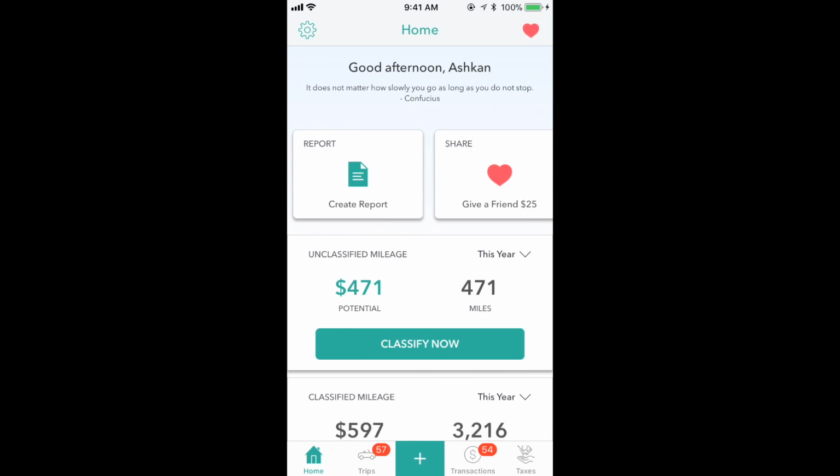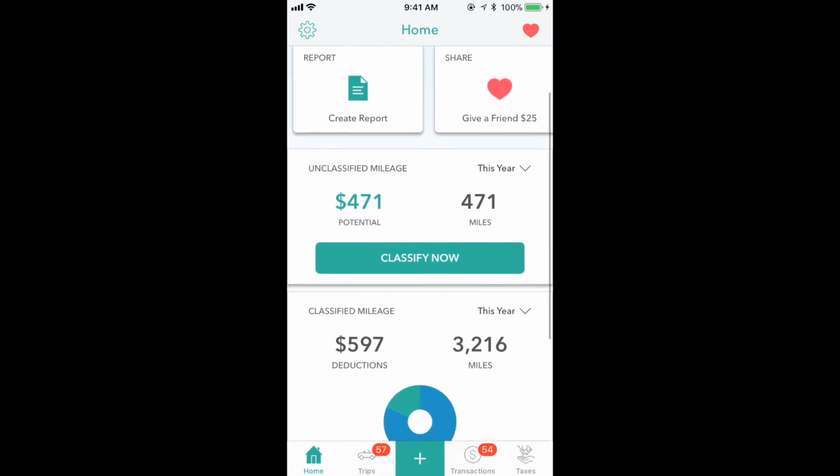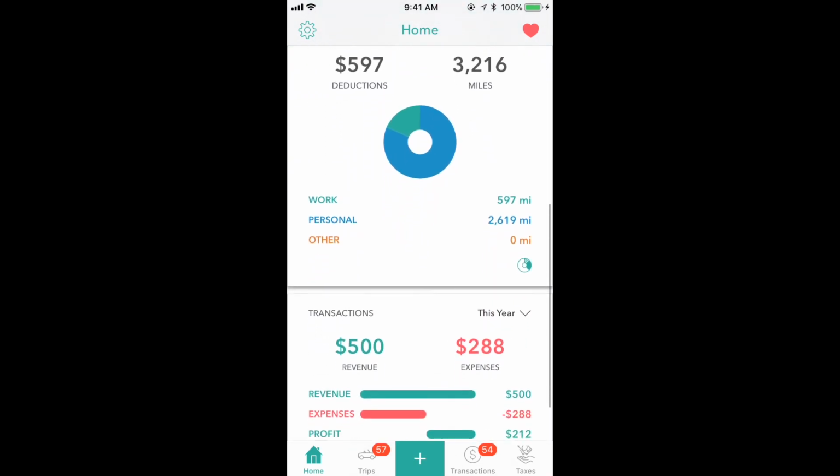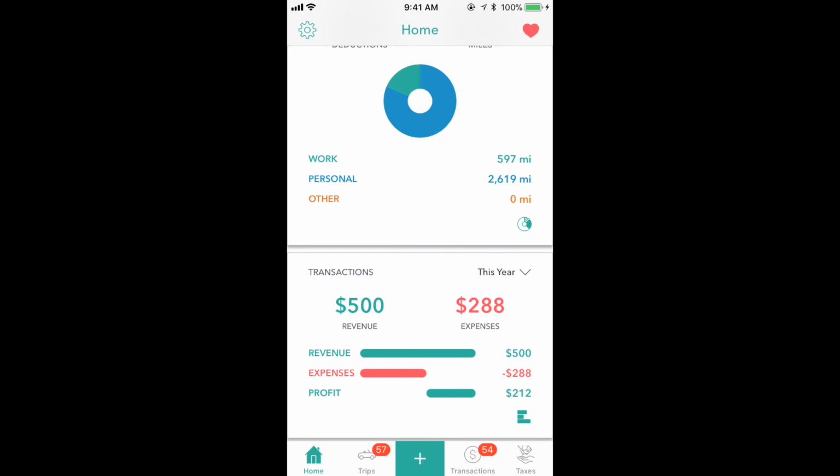Whenever your staff adds work miles or work transactions, you'll be able to see these in your dashboard online in one place. So there's no more hassle, no more headaches, no more badgering your reps or your field staff for their logs. Whenever it's up to date on their phone, it's up to date in your dashboard.